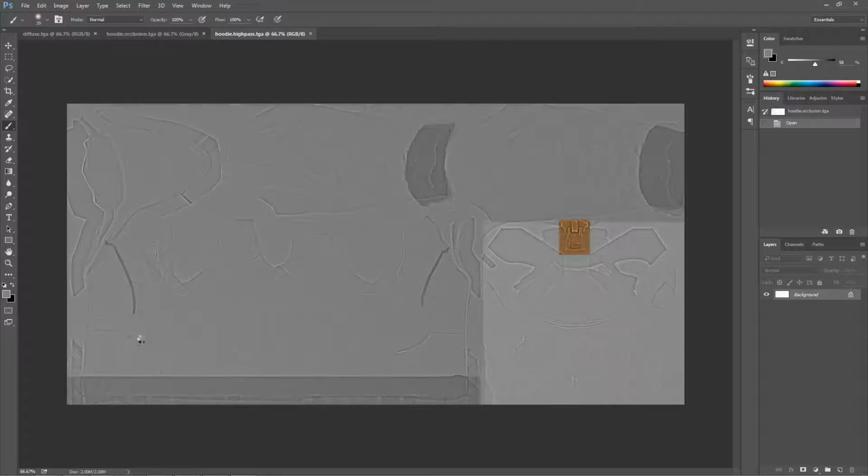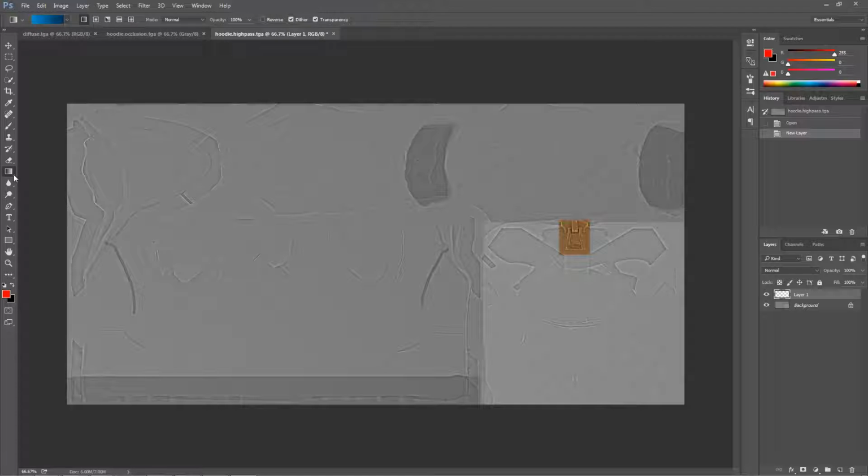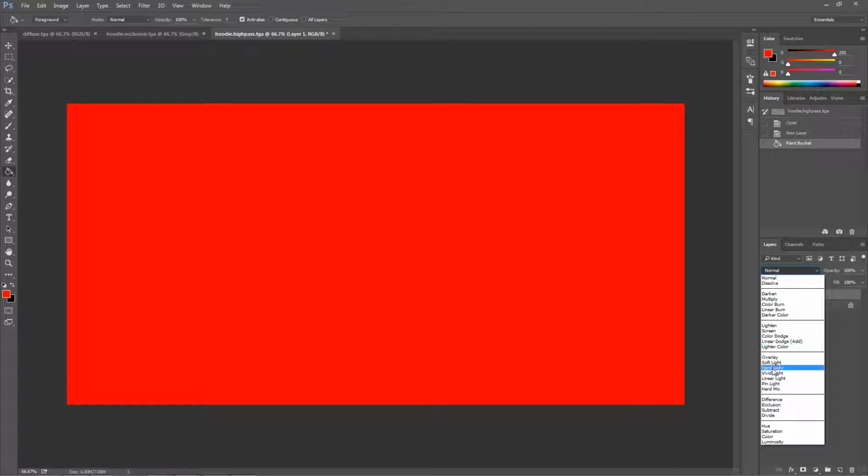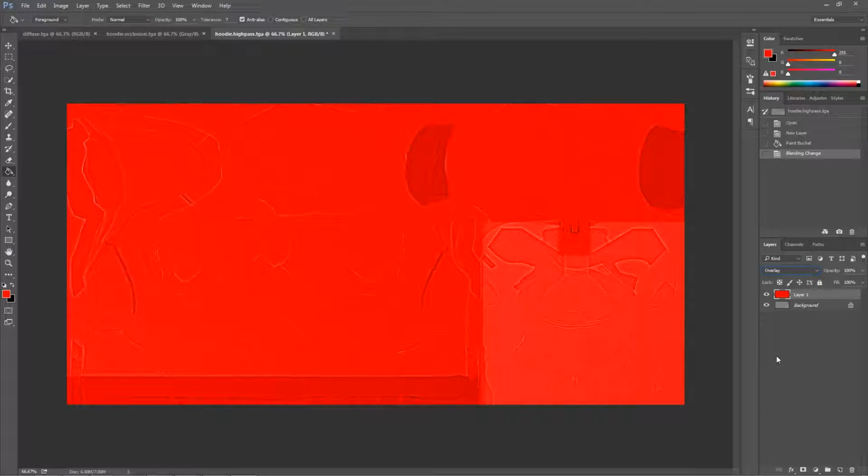Or we can also use this, the hoodie high contrast, which is what I suggest using. For instance, I can add a new layer to this with Control-Shift-N, press enter on that, and I can select the paint bucket tool, select a color, let's say red, and change the mode from normal, which just fills the entire thing, to an overlay. And now I've got this reddish sort of texture.